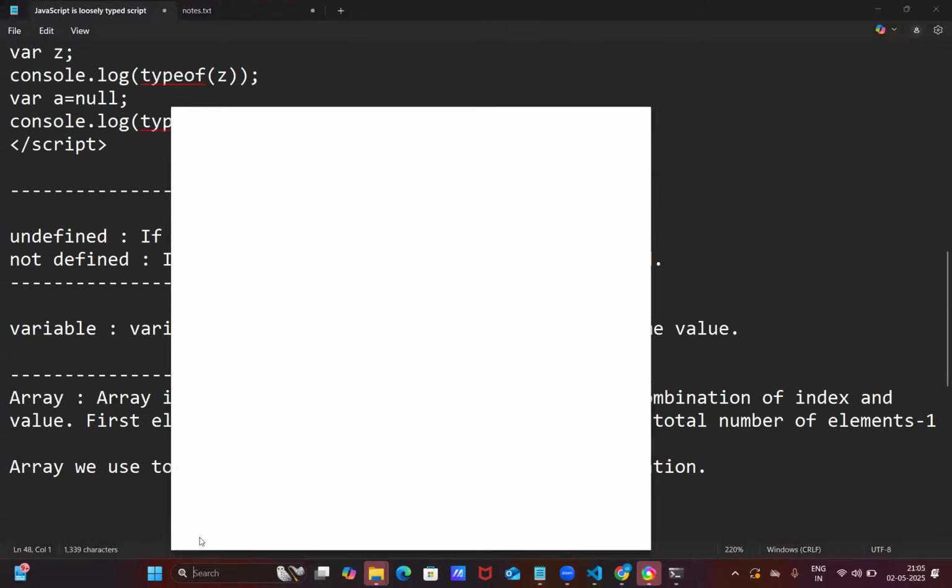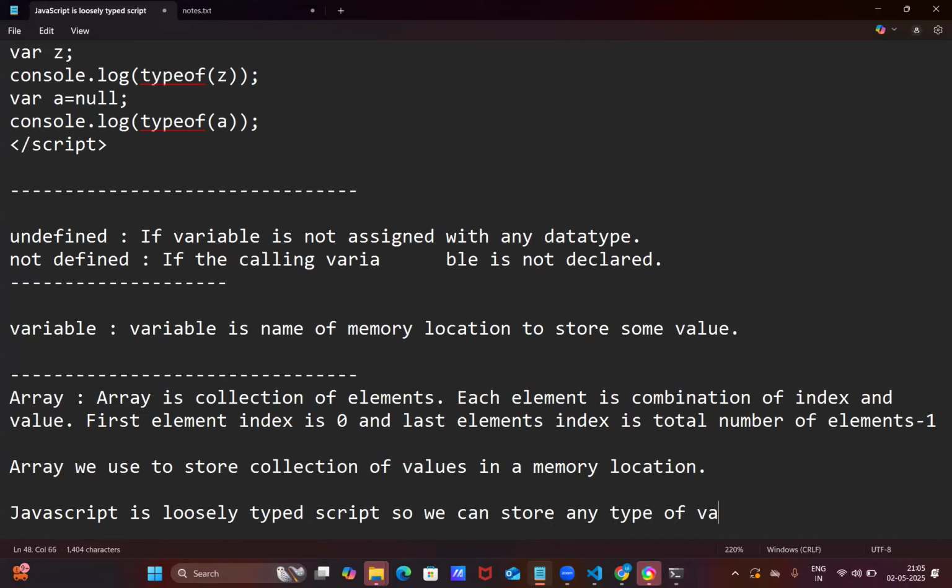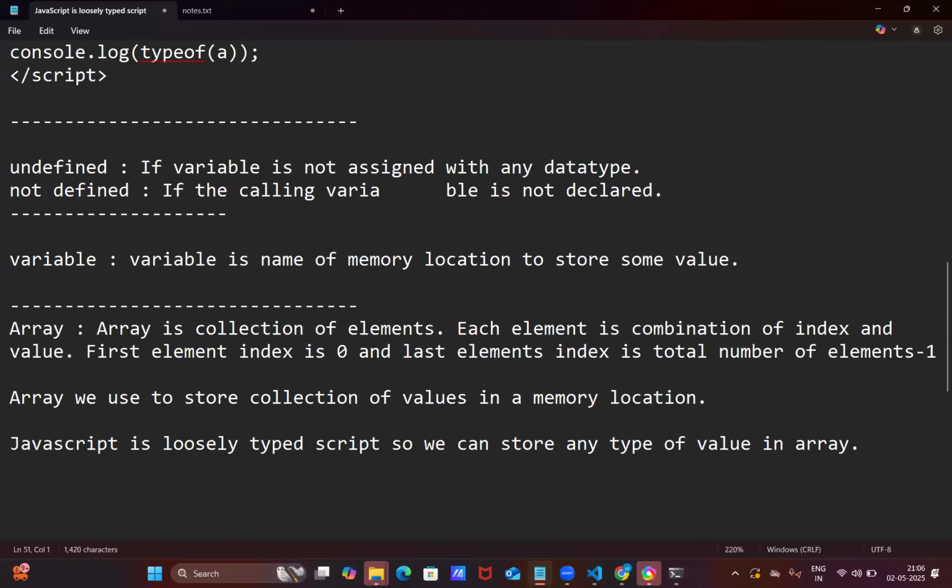So I will just show you that. JavaScript is a loosely typed script, so we can store any type of value in an array. Means it is a heterogeneous collection, not homogeneous. Okay, so an array is a heterogeneous collection.